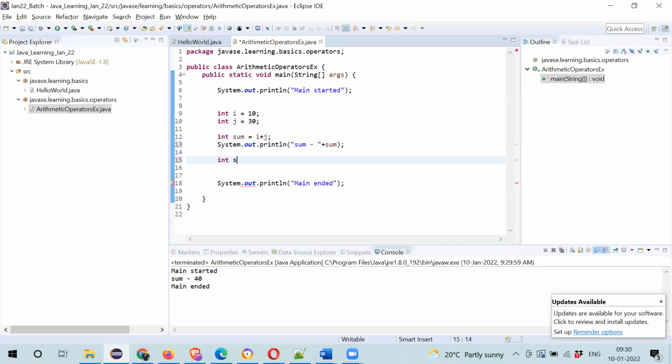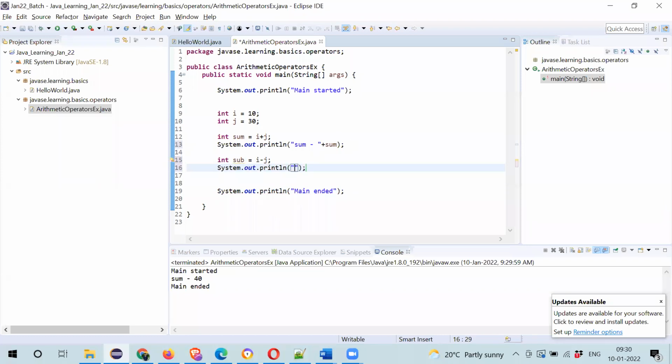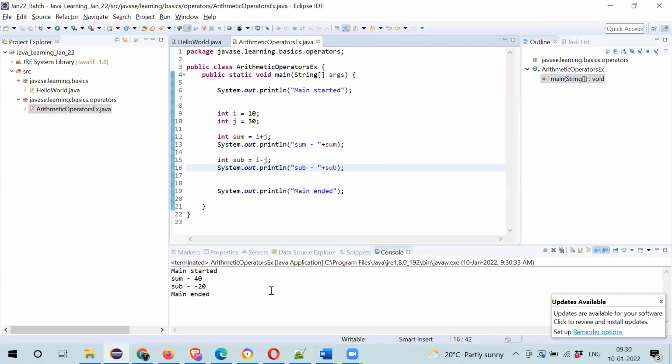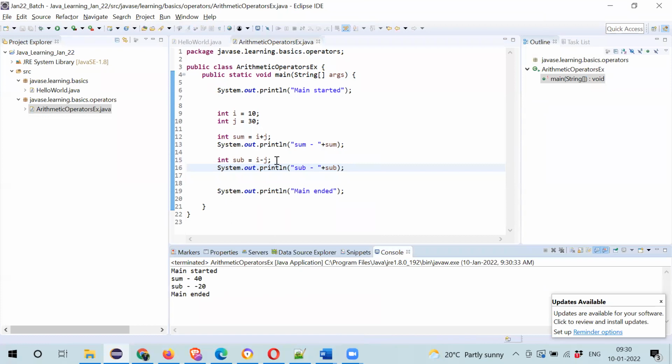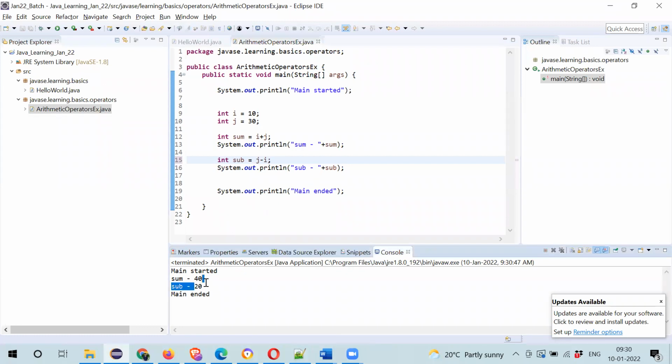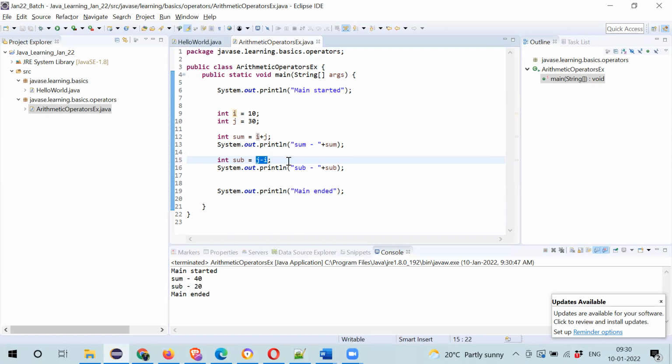Now do the subtraction, i minus j, and print out the subtracted value. Subtracted value is sub. Now try to see that output as well. You can see it's minus 20. So instead of doing i minus j, because i is lesser and j is bigger, you can just do j minus i for a positive value, not minus 20. You can see 20, I am doing j minus i. You have to remember this, okay?